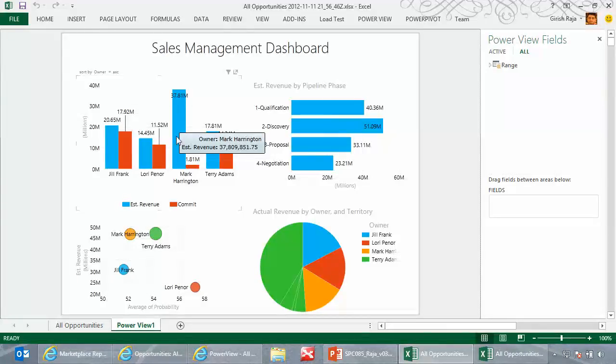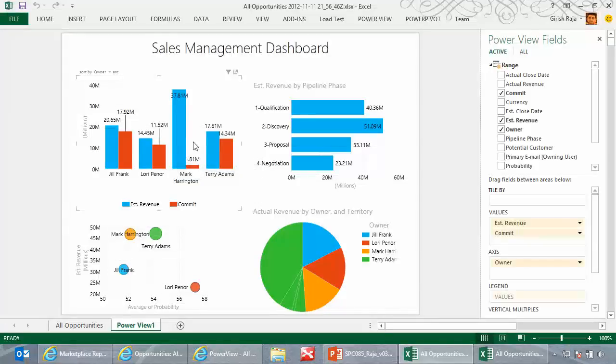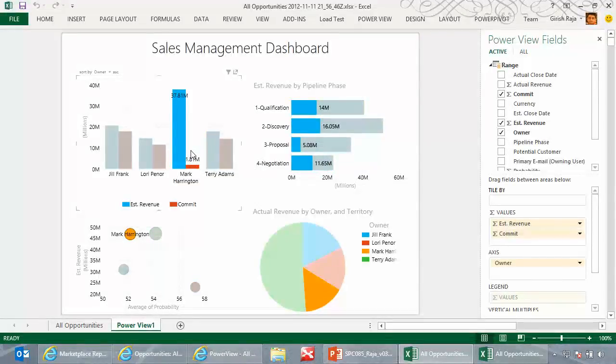Again, I can click on the estimated revenue for Mark. And as I click on any part of this Power View dashboard, the rest of the chart dynamically reflects. So you saw that of the 37 million, Mark has 14 million in first stage. He has 11.65 million in the last stage. So as a sales manager, I can reach out to Mark and help him in certain cases, for example.